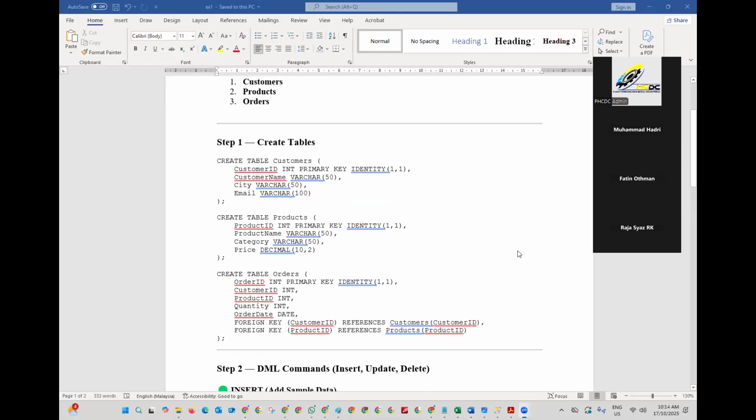So here, just to have a small example, we are going to create the customers table. Customer ID is an integer data type. Here we are going to set the primary key. Why we set a primary key is that it gives uniqueness for the customer. For example, in Malaysia, what is the identity for you? That is your IC number.